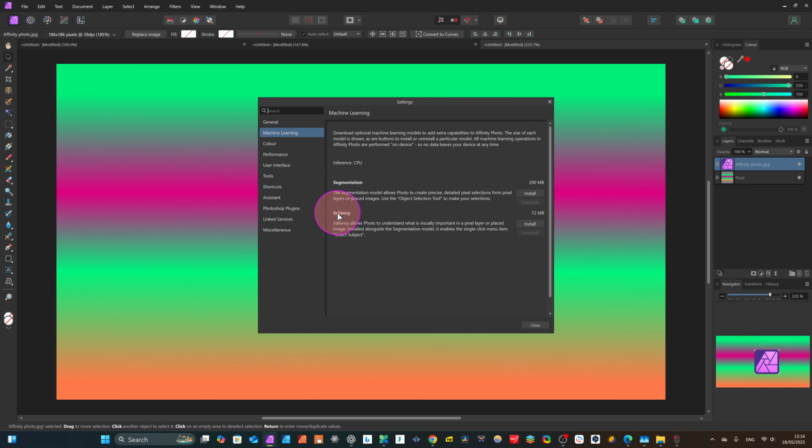This is 290 MB and Saliency. This Saliency allows Photo to understand what's visually important in a pixel layer or placed image. So you have to download these two for using this AI feature. So we just come here, install here. We are installing here, just click install. It will automatically install this AI feature inside Affinity Photo, Affinity Designer, and Affinity Publisher everywhere.